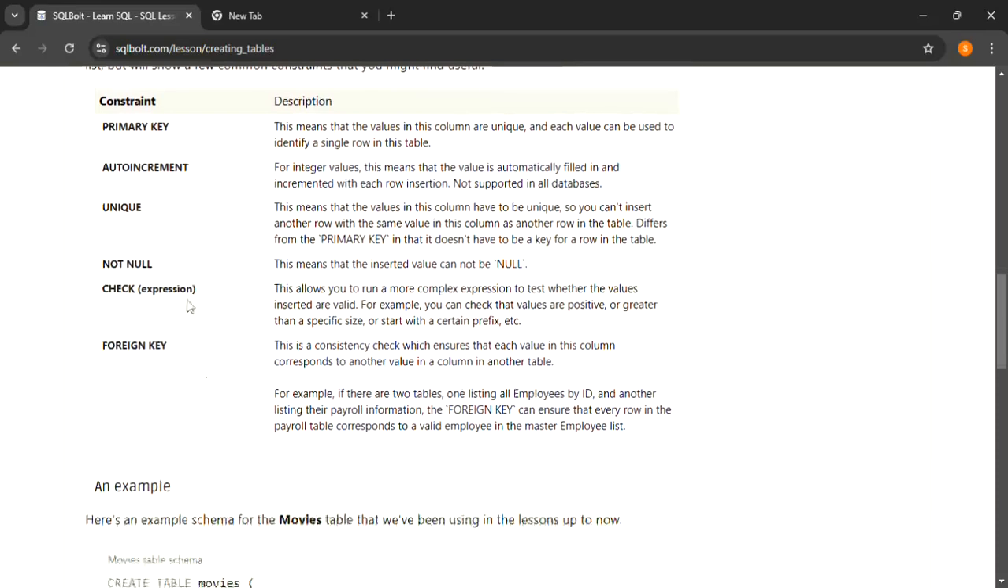Yeah. Check. To run a more complex expression to test whether the values inserted are valid. Oh. You can check that values are positive or greater than something, or start with a certain prefix. Alright. Foreign key. This is a consistency check which ensures that each value in this column corresponds to another value in a column in another table. Wow! If there are two tables, one listing all employees by ID and another listing their payroll information, the foreign key can ensure that every row in the payroll table corresponds to a valid employee in the master employee list.